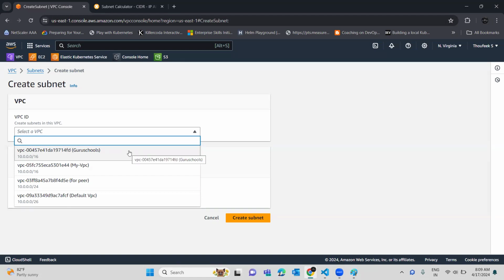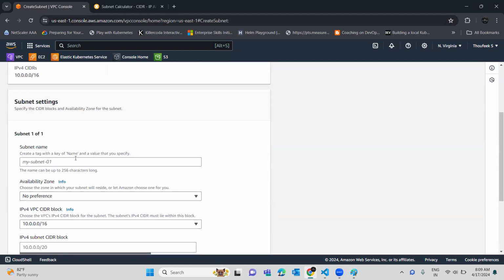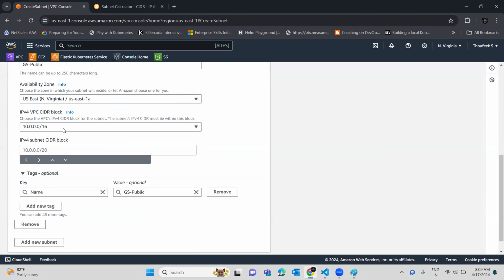Our VPC is Guru School, so I'm choosing Guru School. And we need to provide the name and the IP address. I'm making this public, so I'm naming it Guru School public. And we need to provide the availability zone here, so I'm choosing any available zone. This is the VPC size IP, so it will be listed here, leave it.